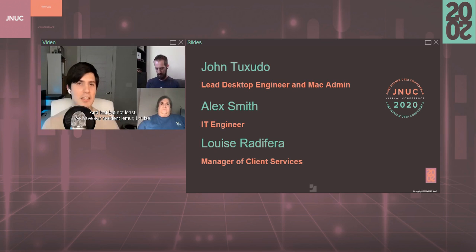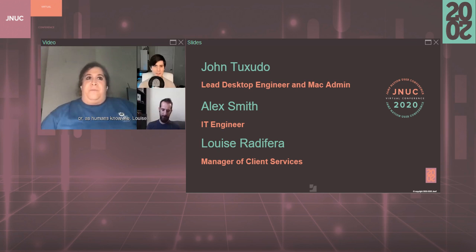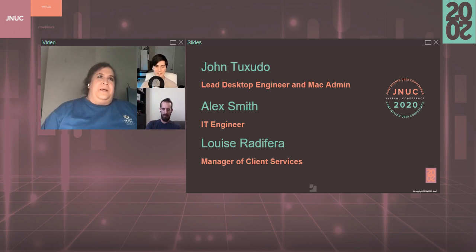And last but not least, we have our resident lemur, Louise. Hi there, I'm Mac Lemur, or as humans know me, Louise. I'm an IT manager at a large media company's digital division. I also happen to oversee all things Apple for our larger support group. You can find me in Slack as Mac Lemur, talking about food and lemurs and food.